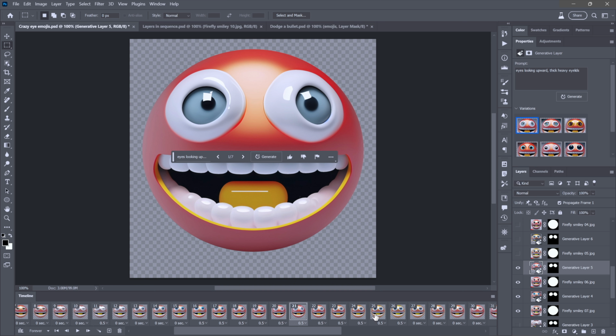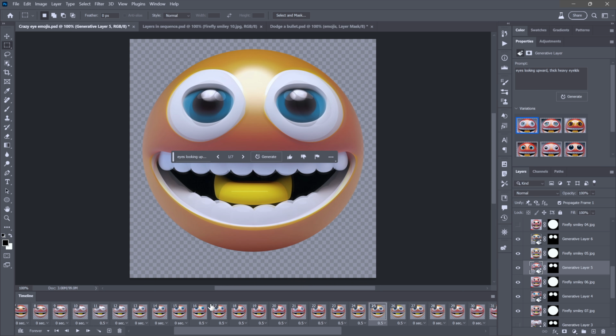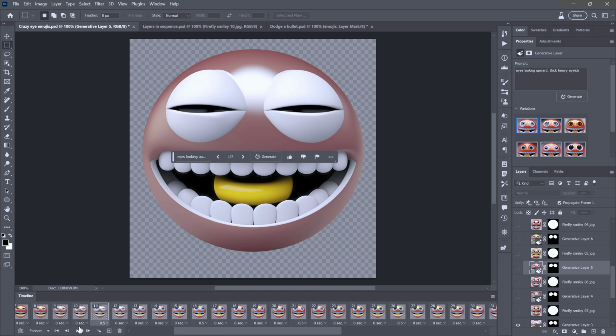The problem is, of course, that these frames hang too long. So I'll click on frame 25, shift click on frame 17, control or command click on 21, which is a keyframe, to turn it off. Click on any of these guys and choose no delay. And now let's see if this works.